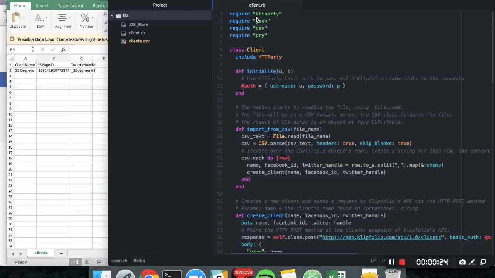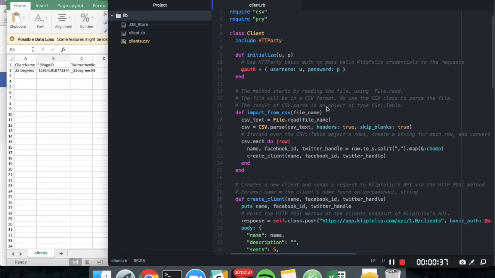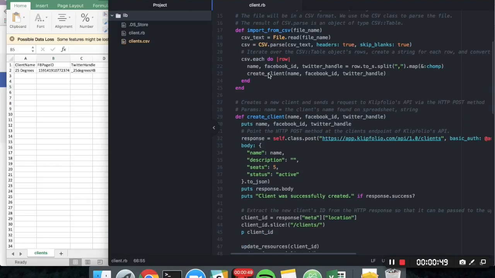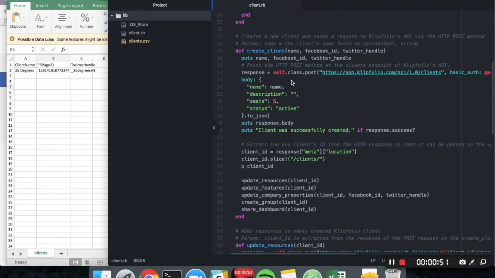So I'm using the Ruby gems HTTParty and JSON here. And when I initialize this class, we're passing through your Klipfolio username and password so that we can use HTTParty's basic auth as we're making API requests. On this instance of the class that we create, we're going to run the import from CSV method, which is parsing through a CSV that has your client's name, Facebook page ID, and Twitter handle. And it's using those values to call the create client method.